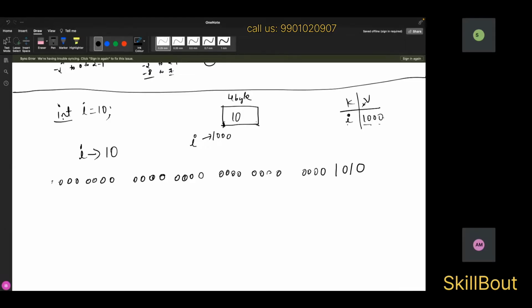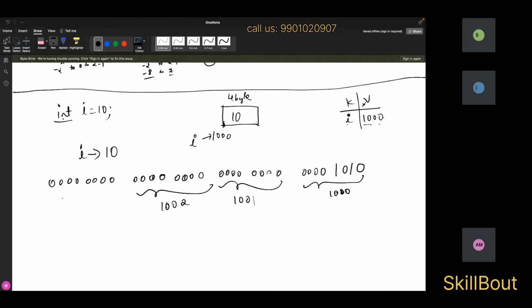From the initial address, it will come to here. This is nothing but 1000. I'm just assuming the address. This is nothing but 1001, and this is 1002, and this is 1003. Right? It will check that since it is an integer type, it will come to here.